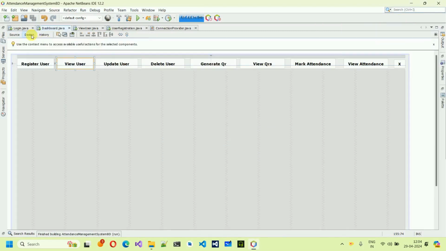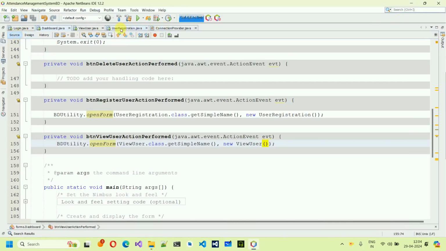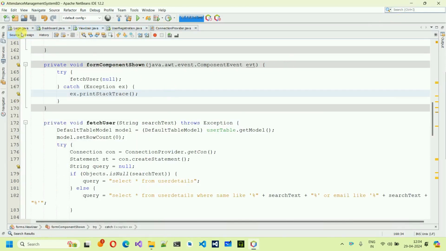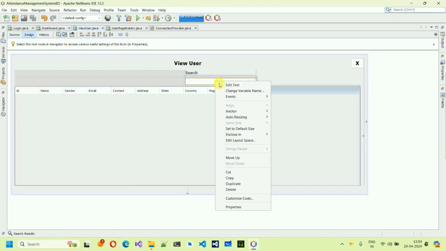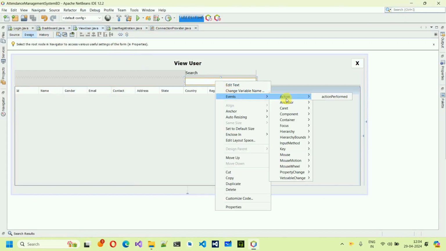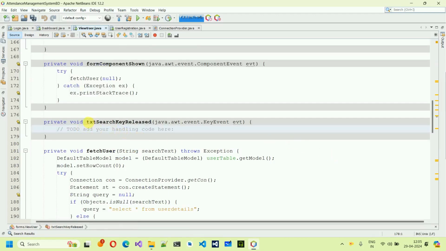So we will move back to the design of this one. We have to go to this ViewUser. In the design, we will right click on this, select the event for this one, and we will select search. This one is txtSearch. We have to search for key released. Select this one, txtSearch key released event has been generated.